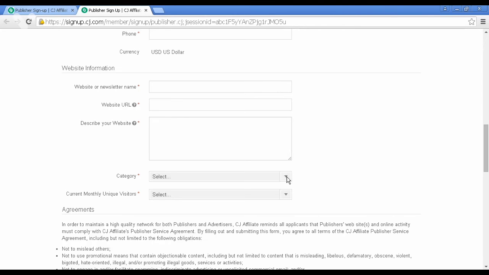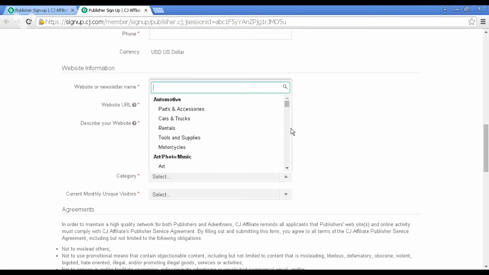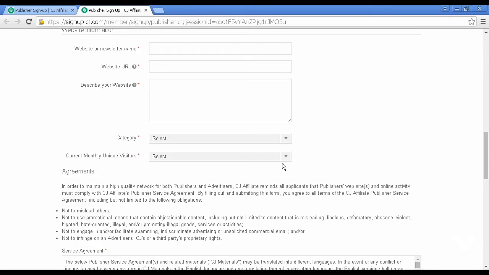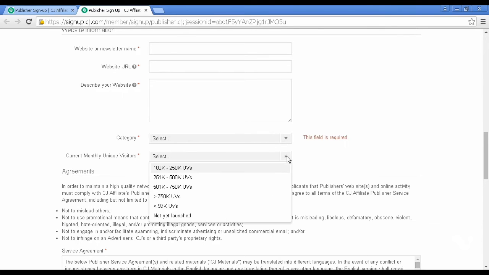You will then select your category, and you can see there are lots of different categories to go through. And what your current unique monthly visitors are. So it's a good idea to actually have a website that's getting some traffic, because that stands a better chance of getting accepted. I know they do have an option here for not yet launched, but your chances of being approved are higher if you do already have some traffic coming to your site.